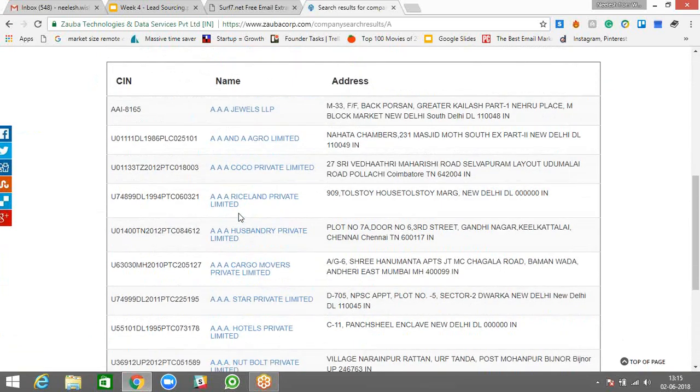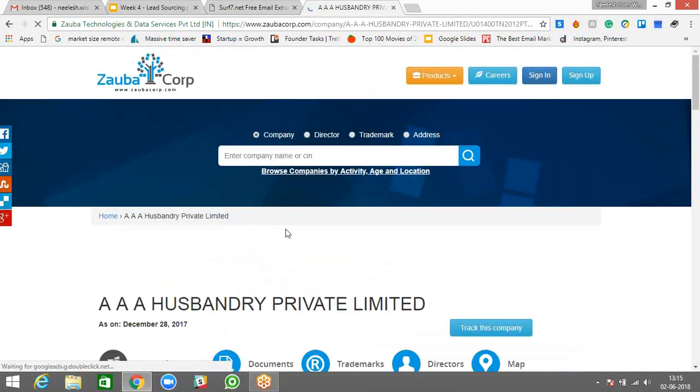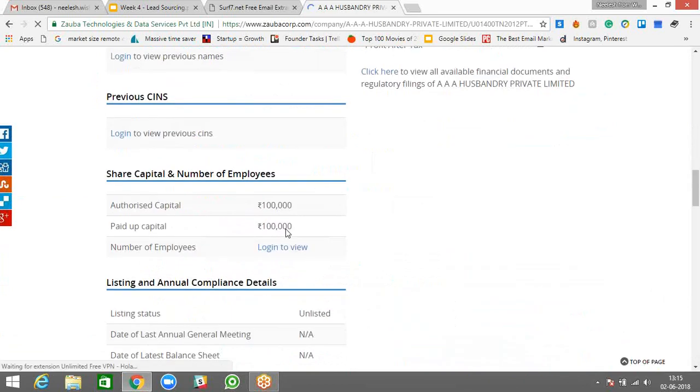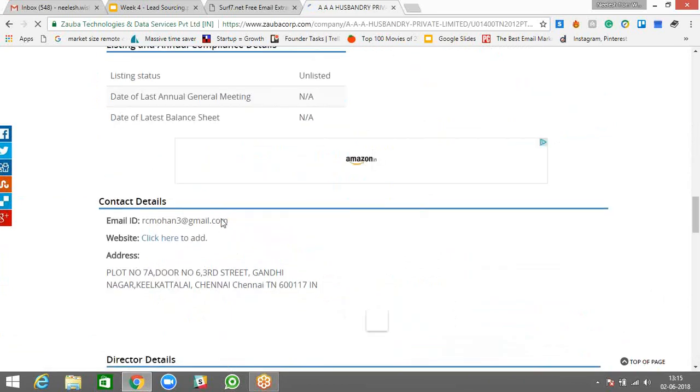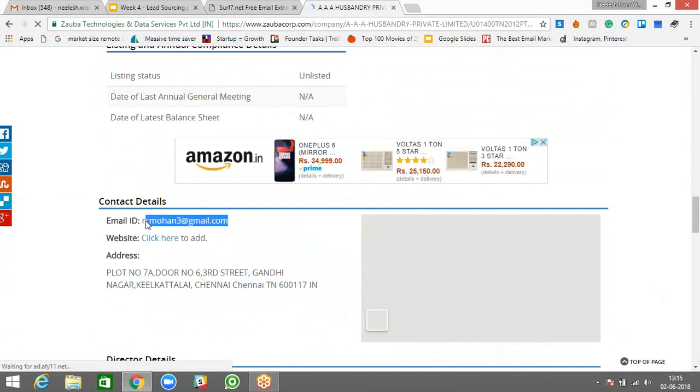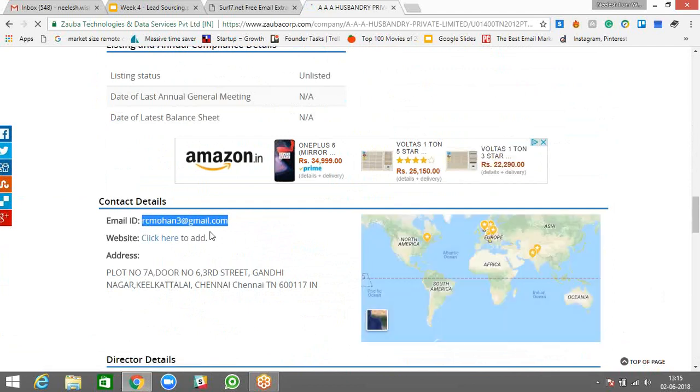I want to extract email IDs from these web pages. I said, achha, theek hai. How do you extract? So he said, boss, once you click on this, you find probably the director's email right here. Do you see this? rcmohan@gmail.com. And similarly, there are millions of companies on zobacorp.com which can give me these email addresses. Now, how do I use your techniques to do this?